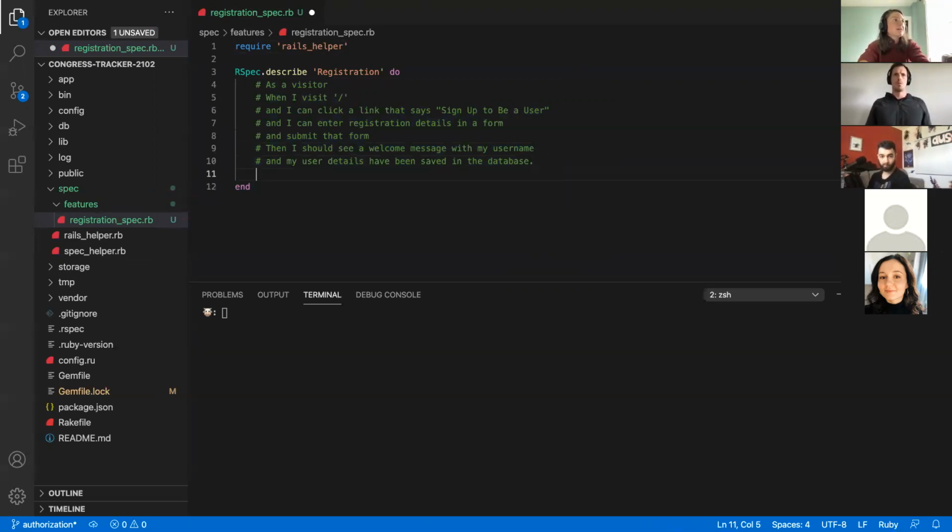So let's go ahead here. I'm just going to make this test registration. I can create a new user and save that user to the database. All right, so let's visit, we'll use our path helpers, root path. And I click a link that says sign up to be a user. And I can enter registration details in a form.